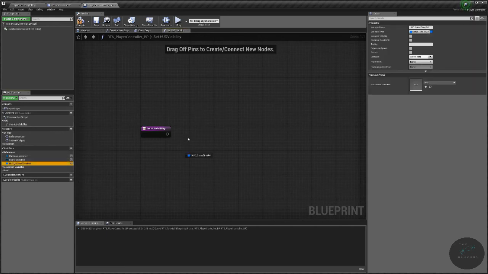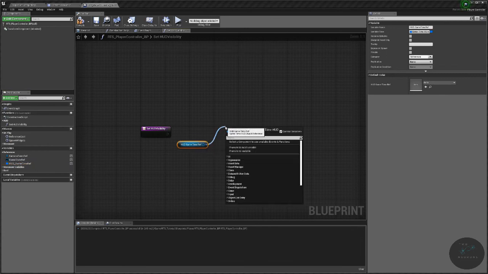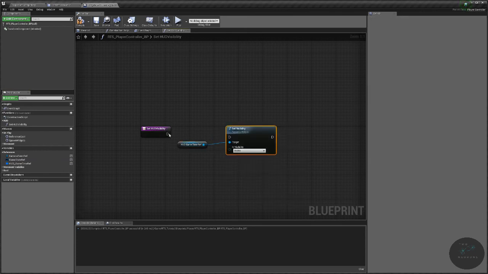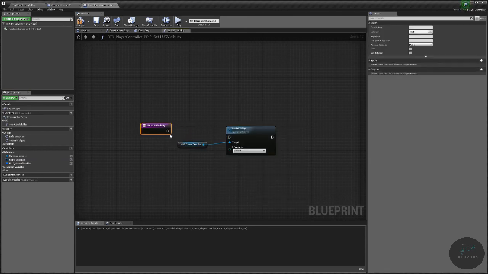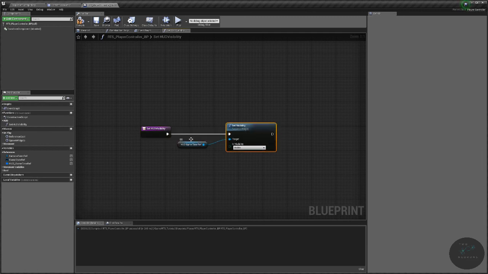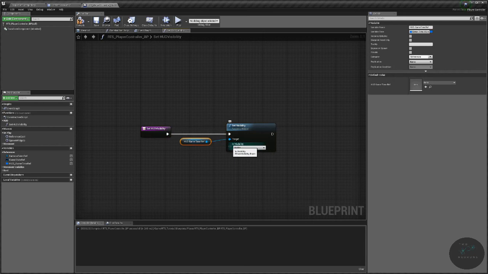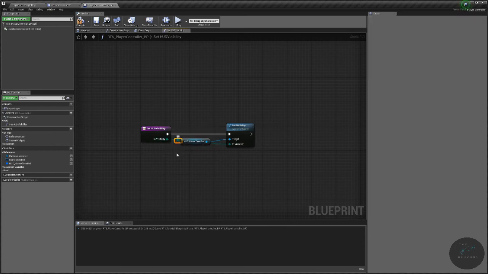I'm going to take my game time reference, I'm going to get it, and I'm going to drag off of it and type in set visibility. I'm going to hook up the execute pins, if I can do this without dragging everything around like I'm drunk. And off this invisibility, I'm going to back drag and hook it into the set HUD visibility. It creates a new input called invisibility, not as an invisible, but as in relation to, you'll see in a second.